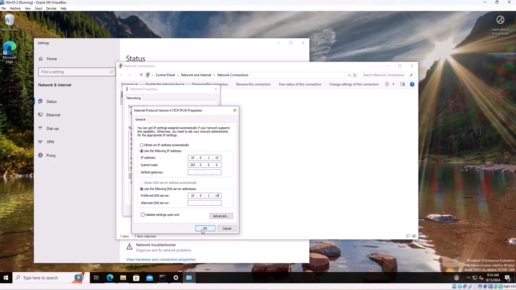And we'll select OK. Okay, once again, to review the settings, the static IP address for this machine is 10.0.1.13, the subnet mask is 255.0.0.0, and the default gateway is 10.0.1.1. Remember, that is the adapter on the router. And then our DNS server address is our domain controller, which we configured to be a DNS server as well, which is 10.0.1.14.